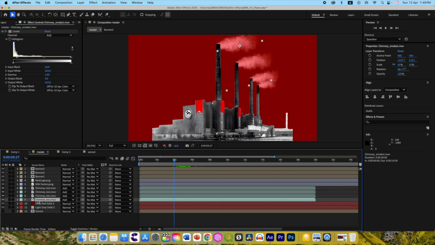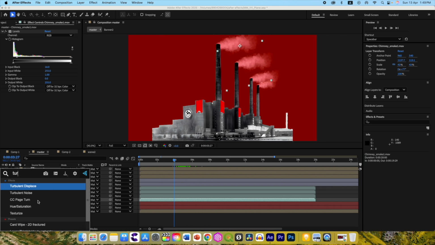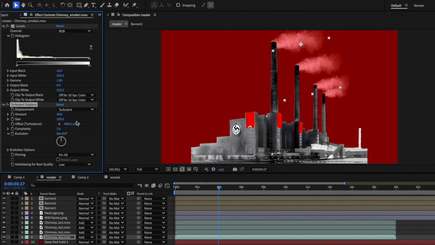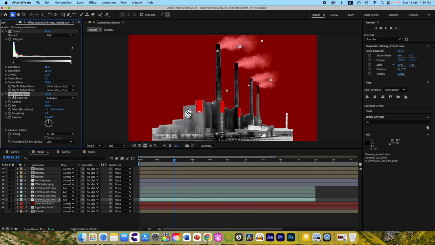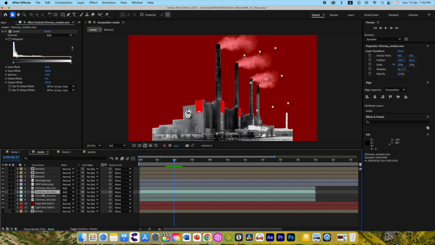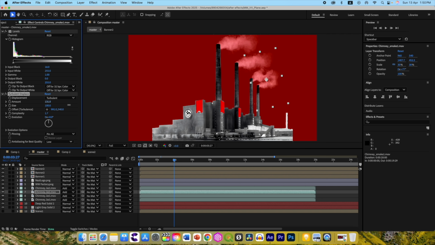So what we can do, we can add the turbulent displacement, and you can change the value so that it looks different, and you can change the amount as well. Alright, this looks good. Copy this and paste it to this third one. Alright, so this looks a little bit different. Okay, now let's play. See, now they are having some different kind of texture.